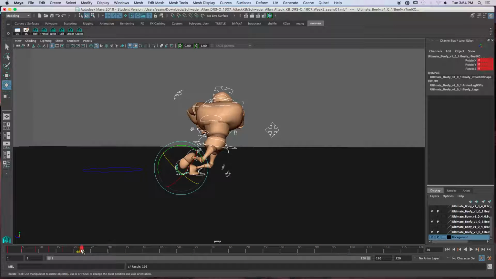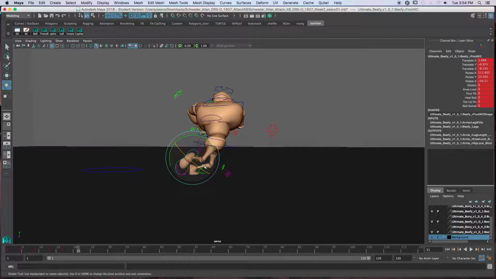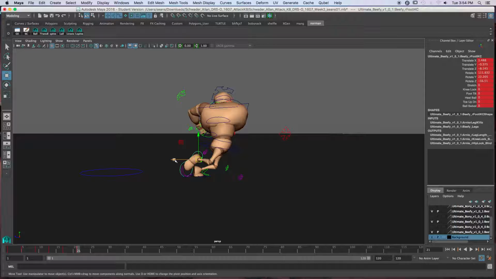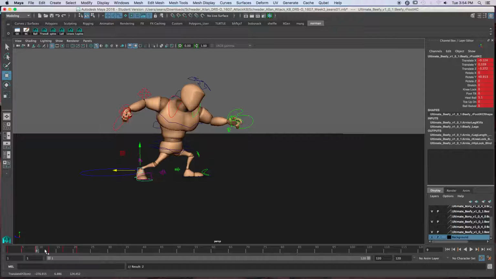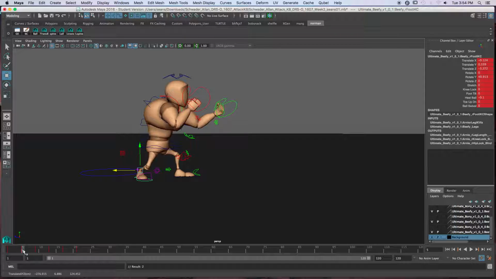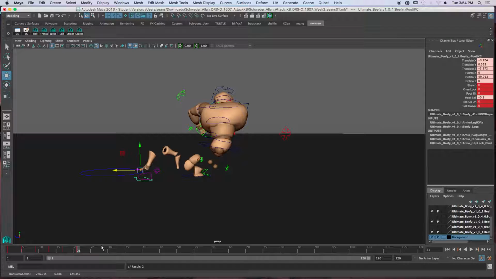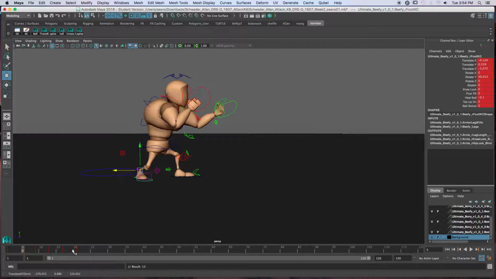There. So from 17 to 21, the next pose is going to be him stepping through. It's like he's plowing forward with this. Actually, we'll take this pose, and I'll just pull that over here and translate it forward. Nice.